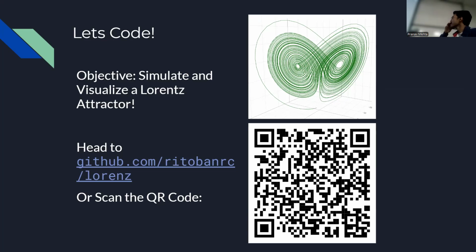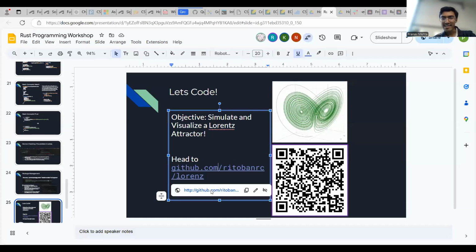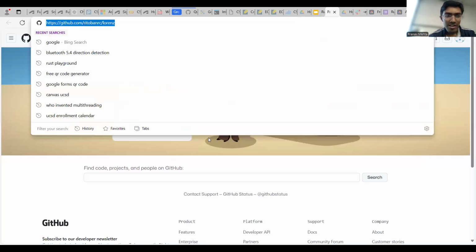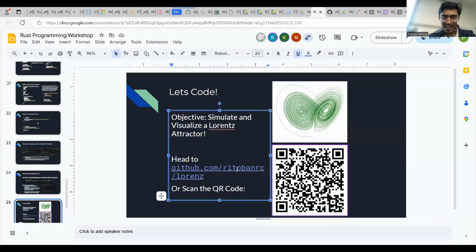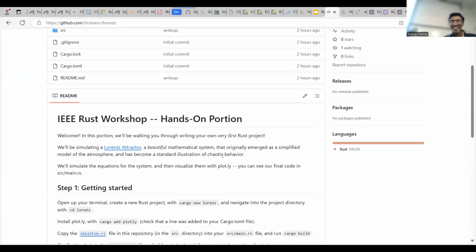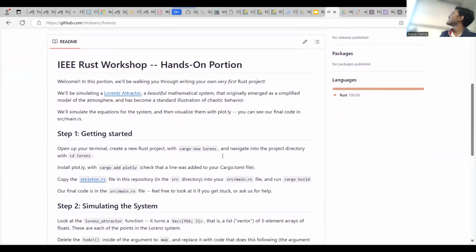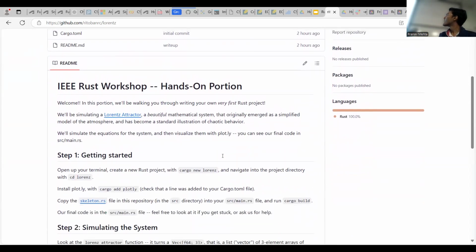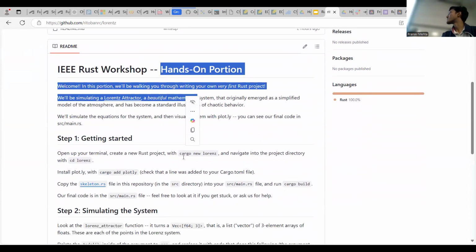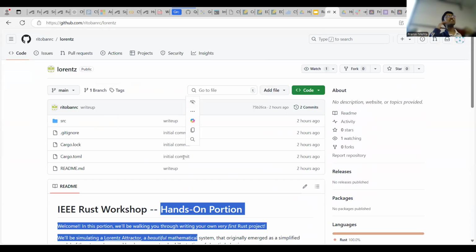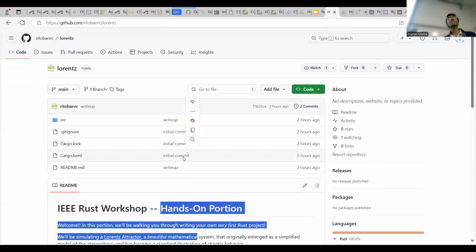If you head to that link or scan this QR code, you will find yourself on a GitHub page. Oh no, is it Lorenz with a T? It'll be really embarrassing if I don't know how to spell. The answer is I don't know how to spell. We've written up some instructions for you, and the goal is for you to try that.